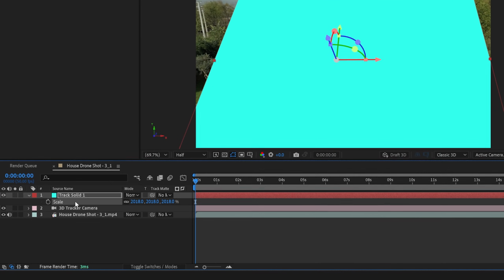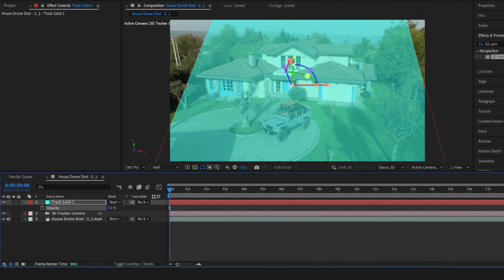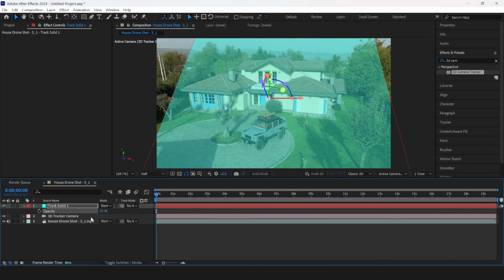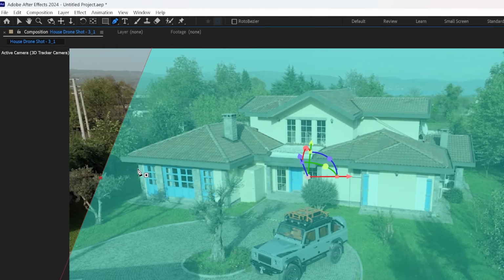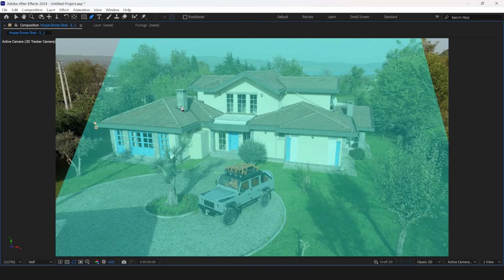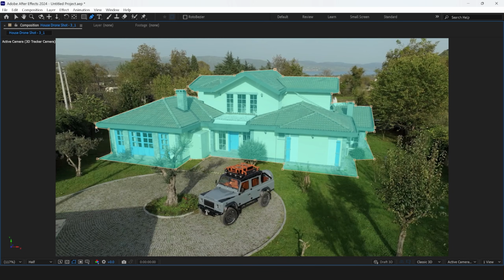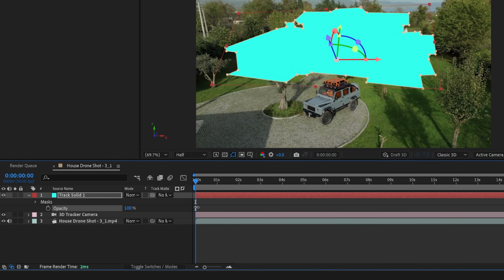Again, on your track solid layer, press T to adjust the opacity of the shape and decrease it to the point that it's barely visible. Now select the pen tool from the upper menu and start drawing it all around the house. Once you're done, your shape will look like this, and now you can increase the opacity again.